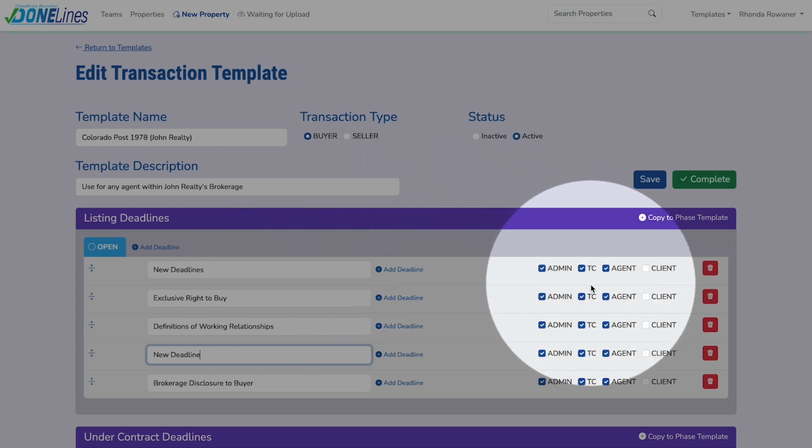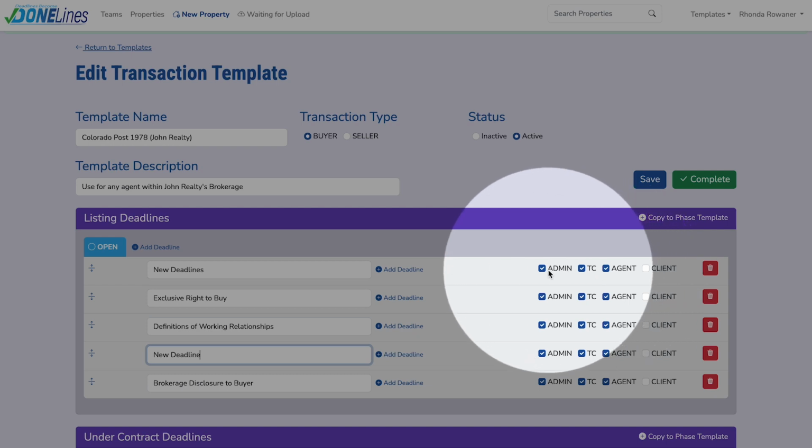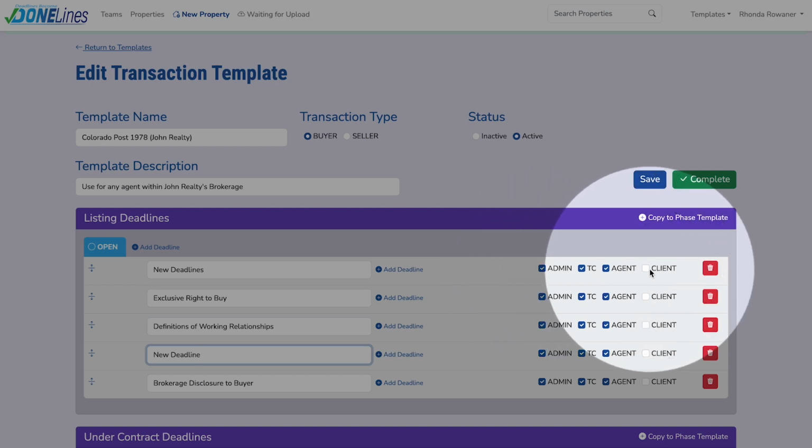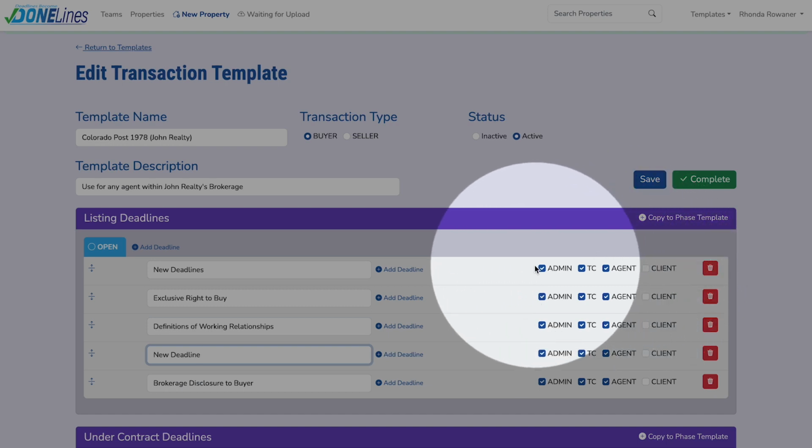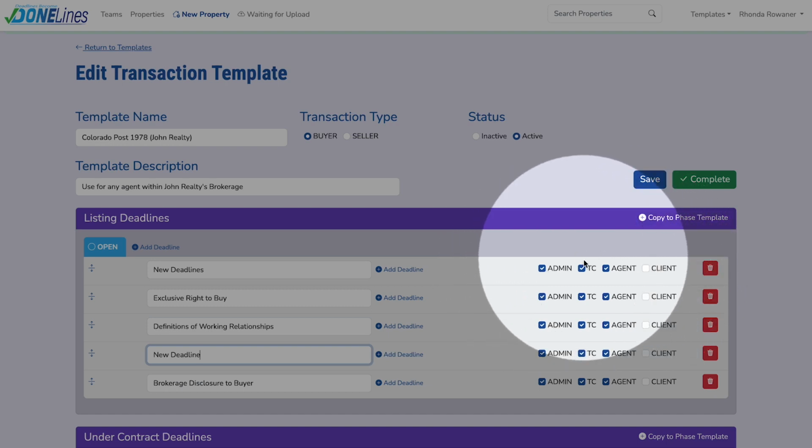To the right of your deadline, you have your settings for your daily deadline notification email. In order for an admin, TC, agent, or client to receive this specific deadline in their daily deadline notification email when due today, due tomorrow, or overdue, just check the box next to the individual name. Remember, you have the option to turn on each individual client, buyer, or seller if they receive that daily deadline notification email. Admin is going to be the account holder. TC is going to be any transaction coordinator assigned to that transaction, and agent is going to be the agents that are assigned to that transaction.